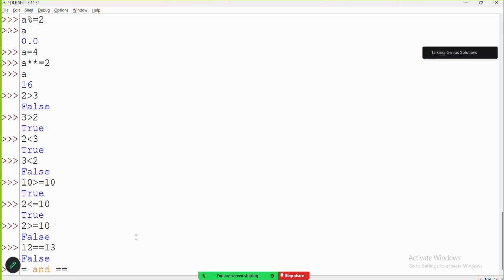So single equals to is used to assign values. See, till now we have done that only, no? A equals 4 means we are assigning the right side value to the left side. But here we are using double equals to compare the left side with the right side, whether both are equal or not. That is the difference between equals and double equals.